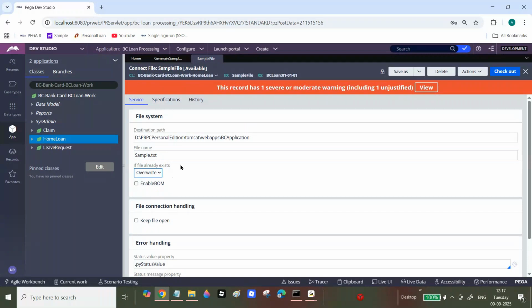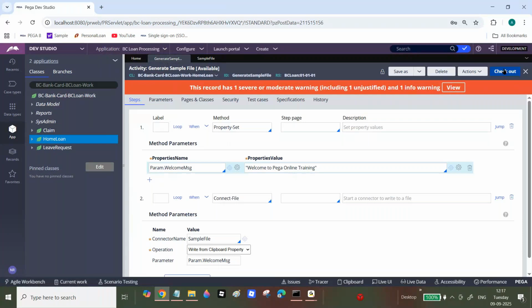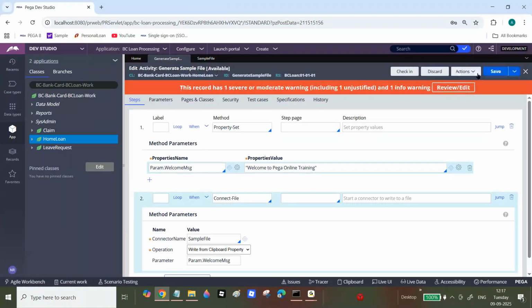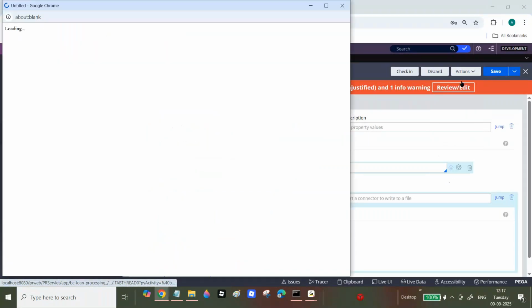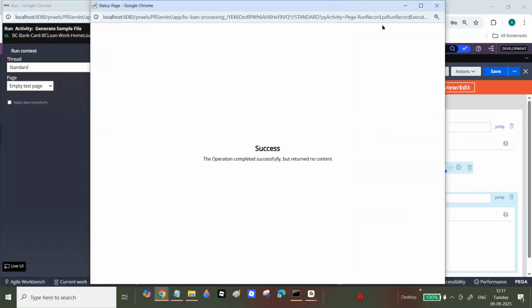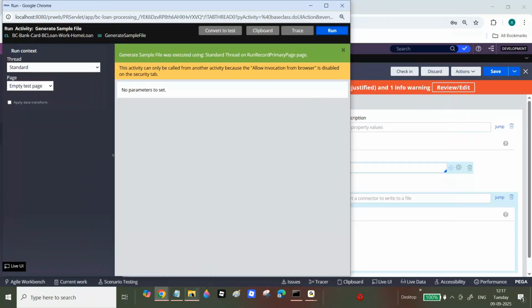Now I created one connect file rule. I placed the destination path and file name. These are the details I specified. Now go here and click on save and run. Now you can see it will create a connect file. So it will create one file here.